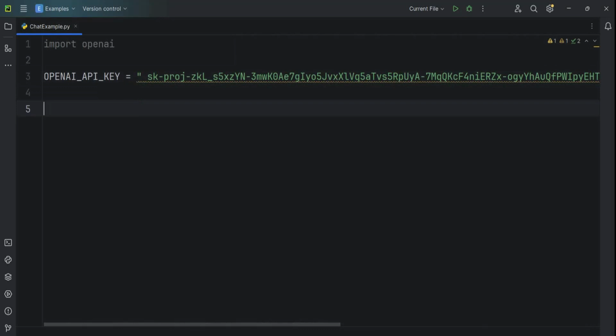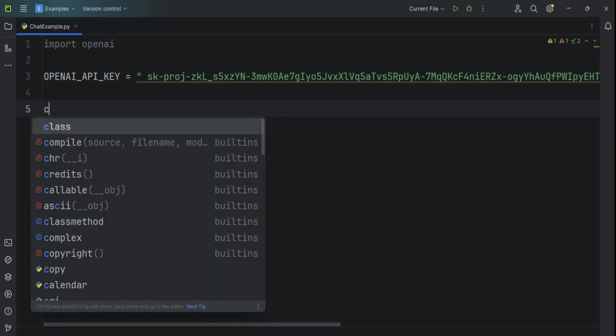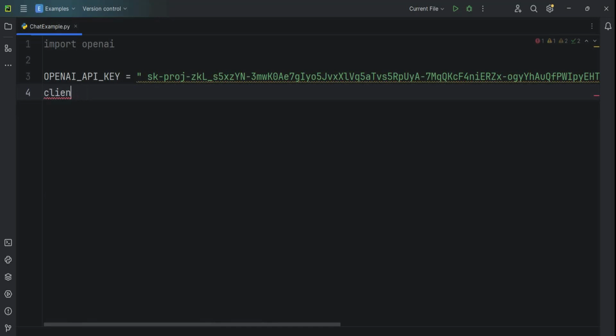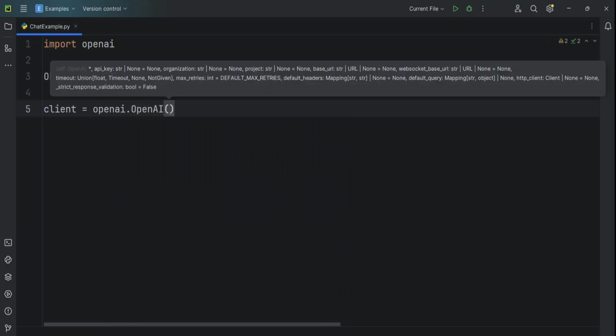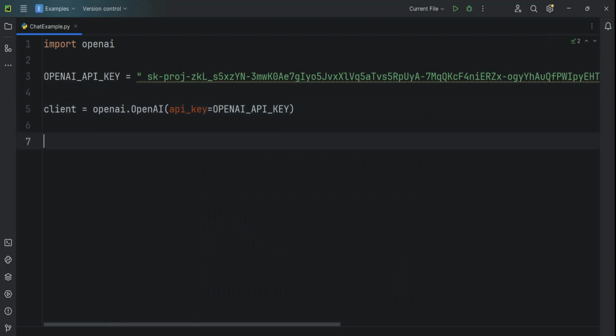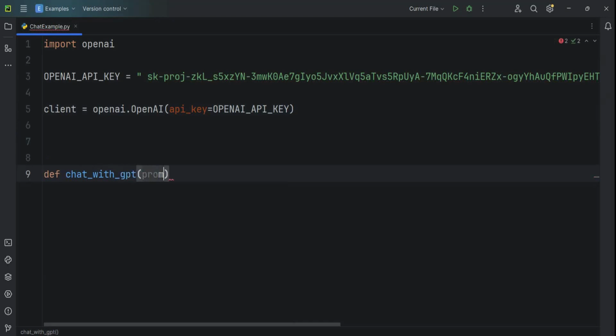Now after defining our API key, you need to create an OpenAI client using the API key. So I can say client equals openai.OpenAI, and here we need to say api_key, and add our OpenAI API key. After that, let's say def chat_with_gpt, and we can pass prompt as a parameter.